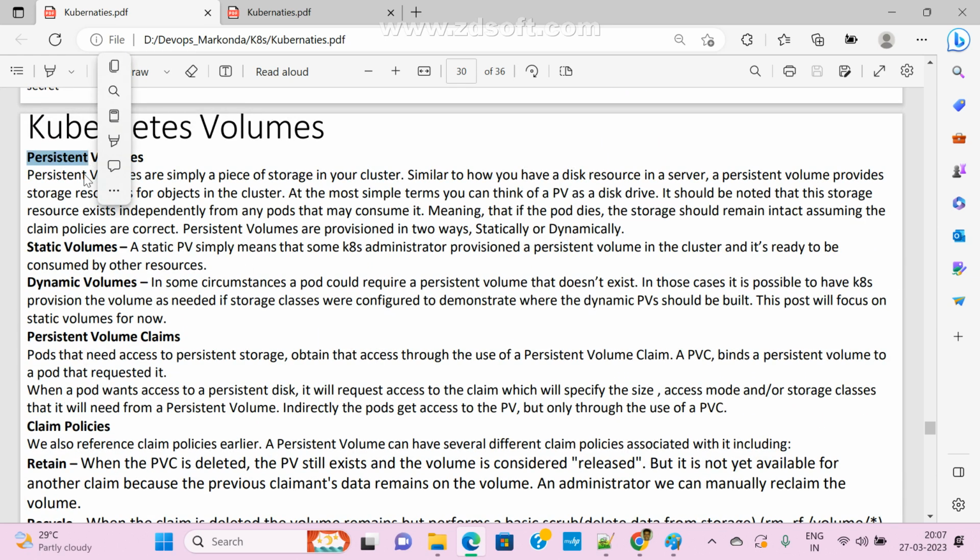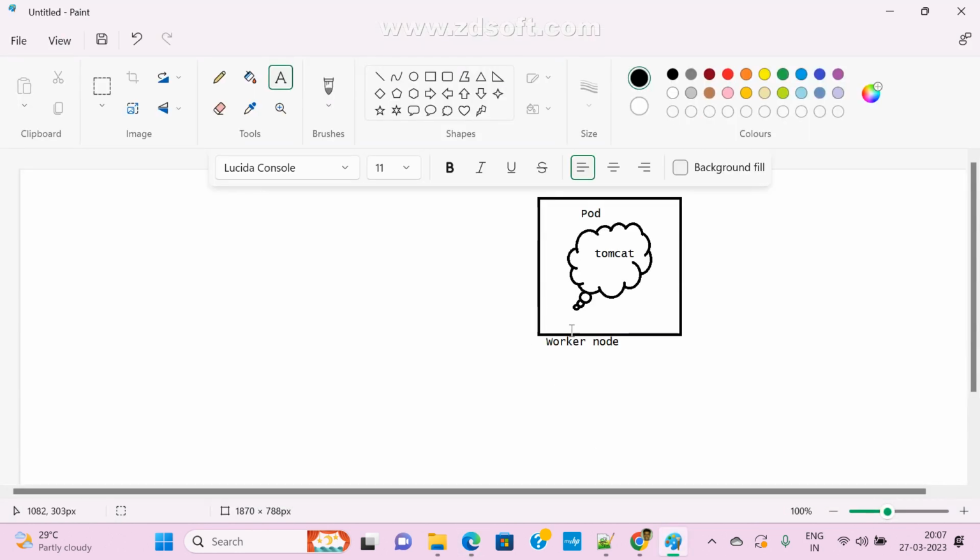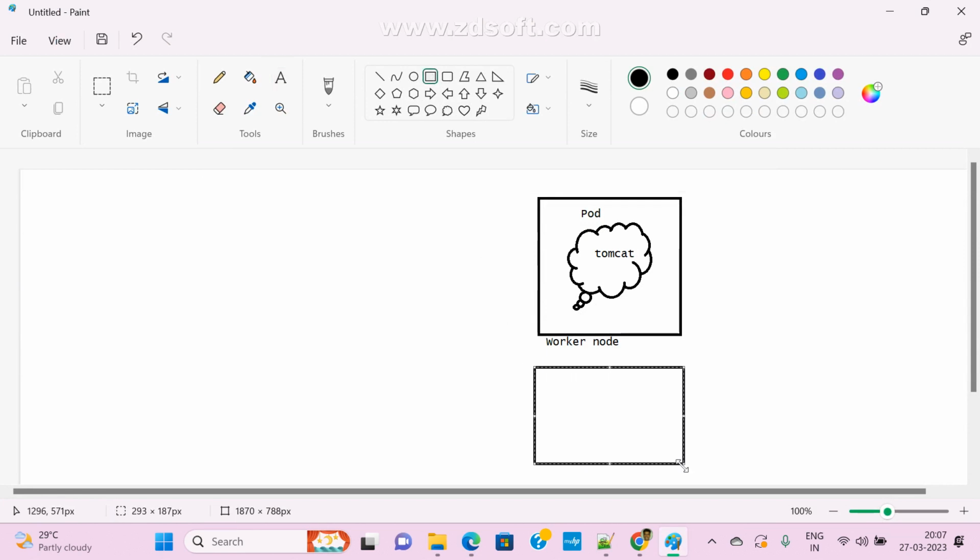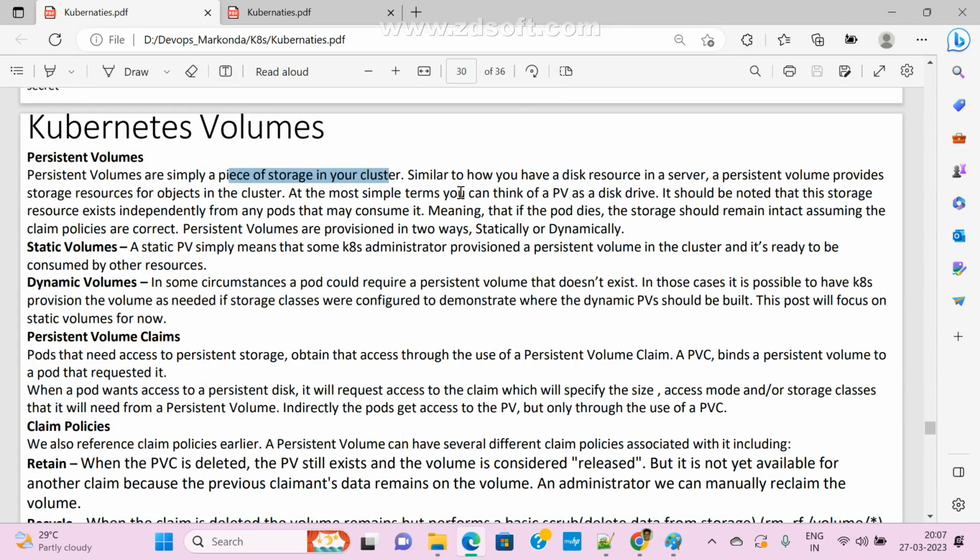Now see here, what is a persistent volume? Mostly we are using this one. Persistent volumes are simply a piece of storage in our cluster. I want to store some information. So this is my worker node, and this is one more worker node, and this is also one more worker node. So how do you maintain your data? Where do we have to keep your data? If you want to store that type of data, we go for PV. PV is the short form. The full form is persistent volume. Similarly to how you have a disk resource in a server, persistent volumes provide a storage resource for your objects in our cluster.